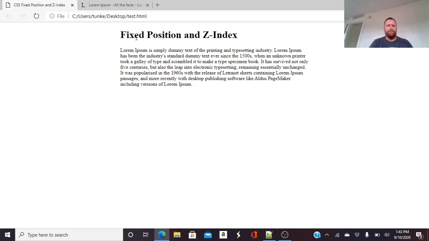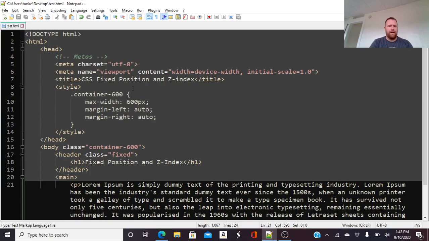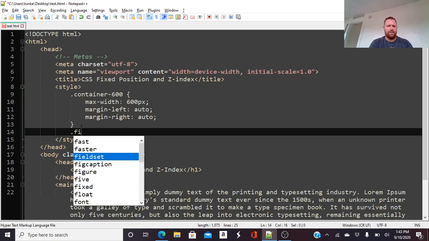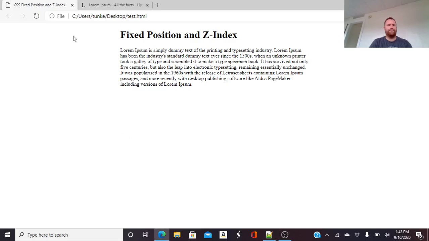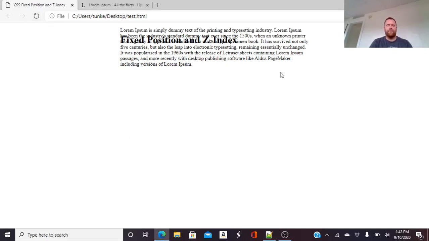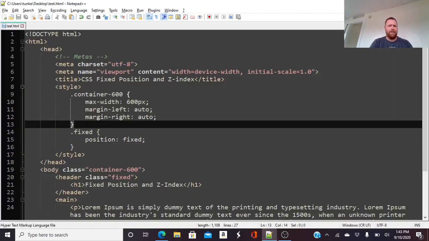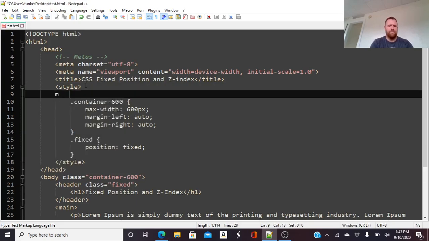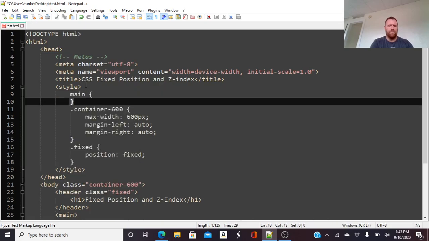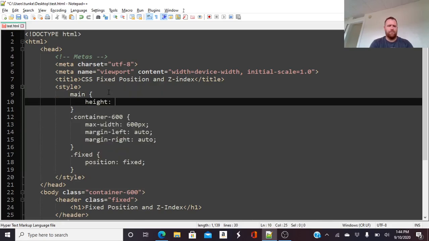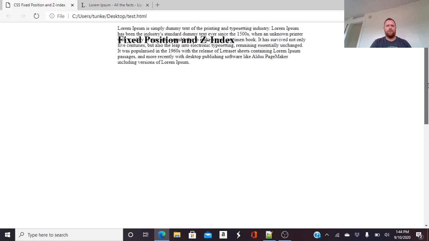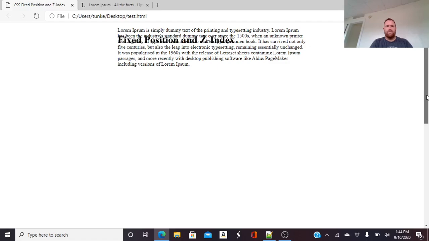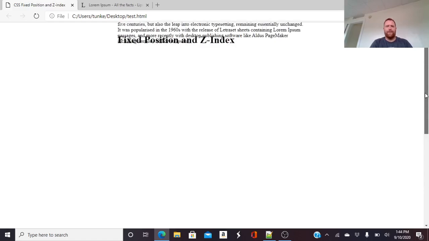So just a heading with the paragraph below it. Okay, and we're going to give the fixed class a position of fixed. All right, and let's give the main a height of 200 view heights. So now we can move, and notice that with the fixed position, the paragraph moves up, but the fixed position stays fixed. Okay, and they kind of overlap.